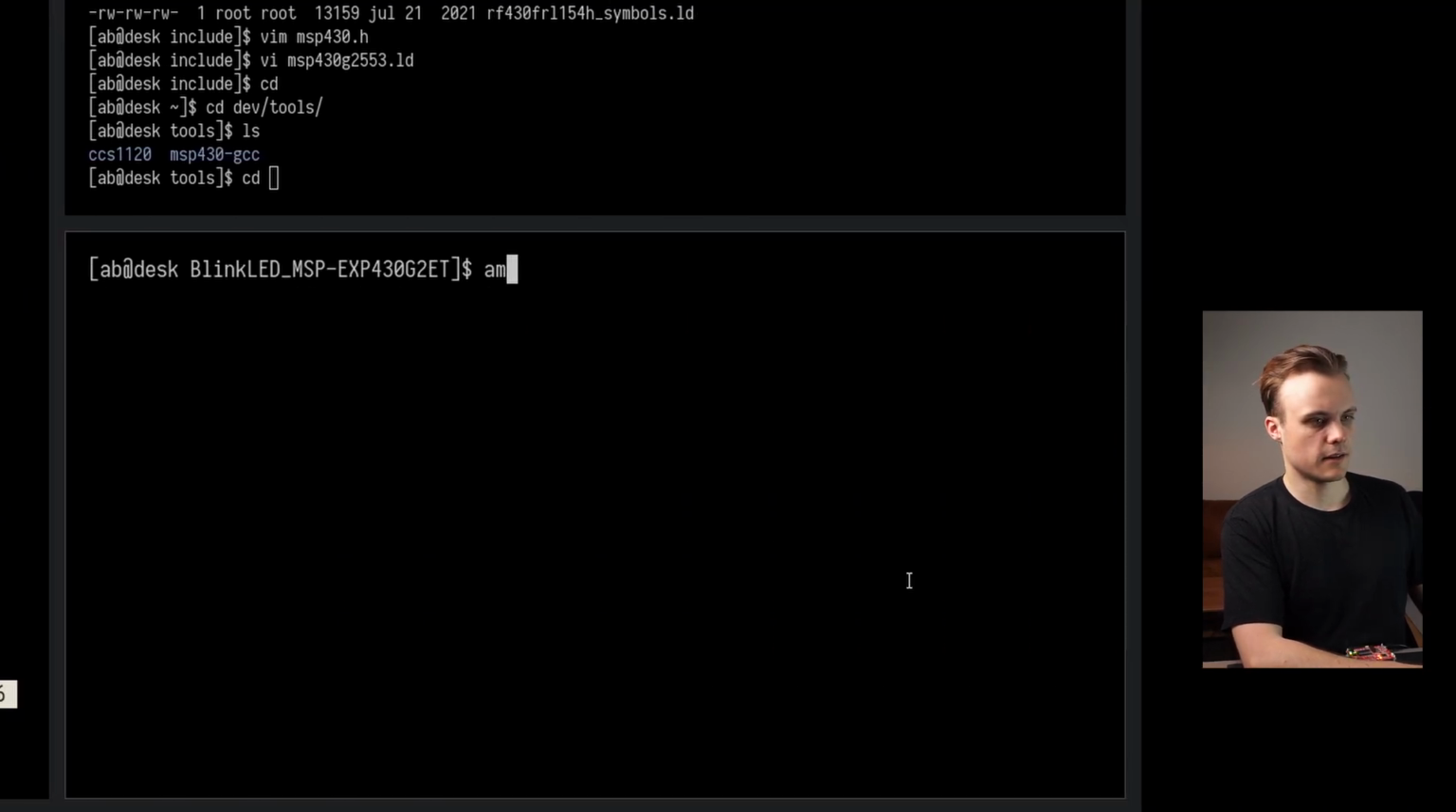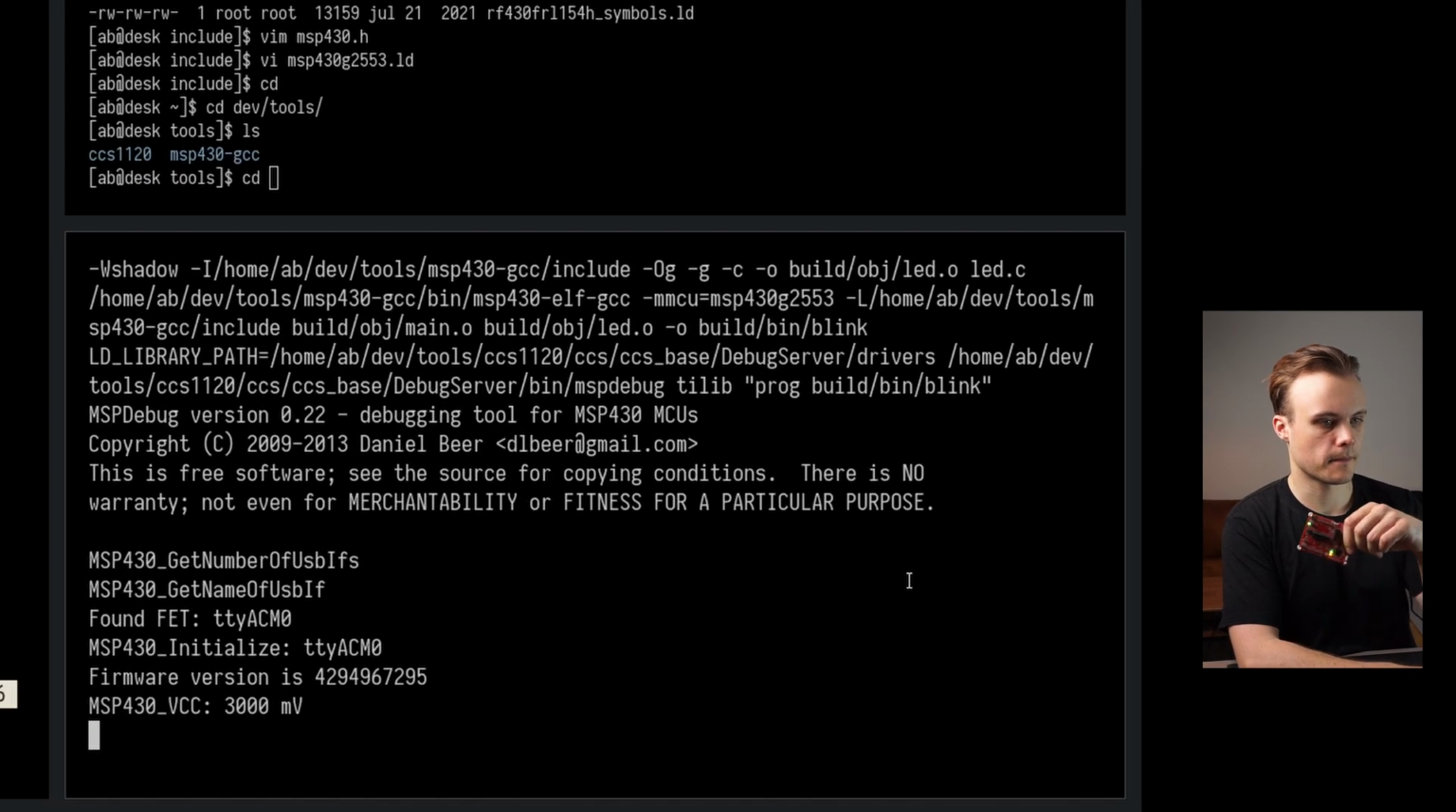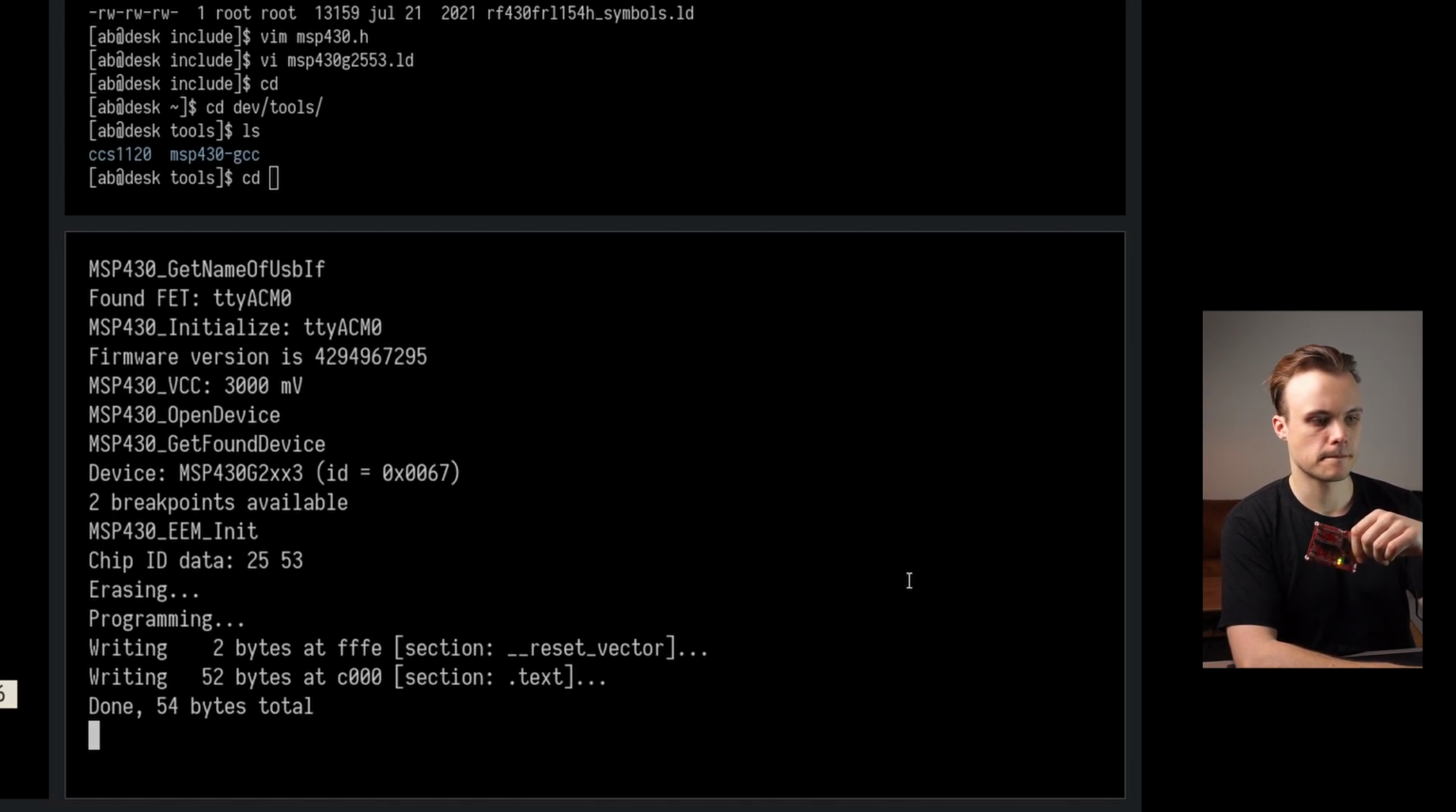Now if we run make flash again, we should expect the LED to stop blinking. And as you can see, it stopped blinking as expected.